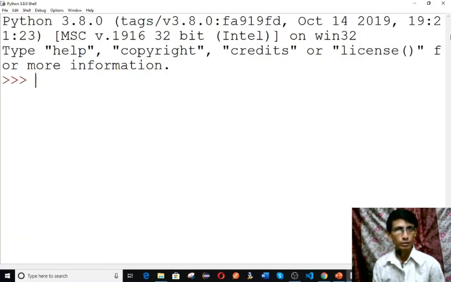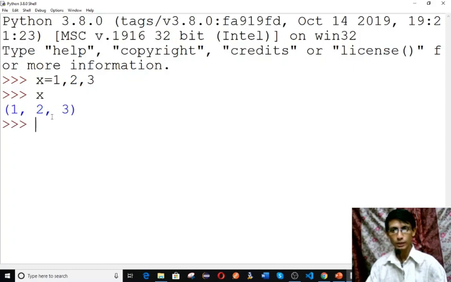Next is tuple. The easiest way of creating tuple is sequence packing. Now see, suppose type x equals to 1, 2, 3. Now enter. What we are doing here is we are packing these items in a single container. For example, type x. Now see, it is a tuple, indicated using these brackets.